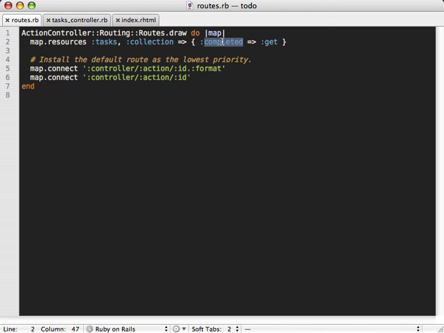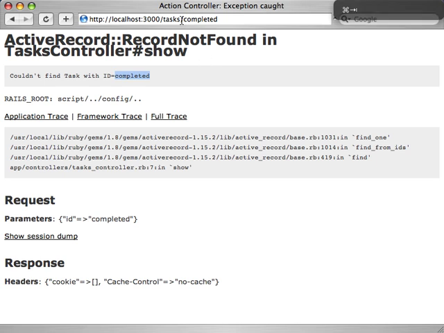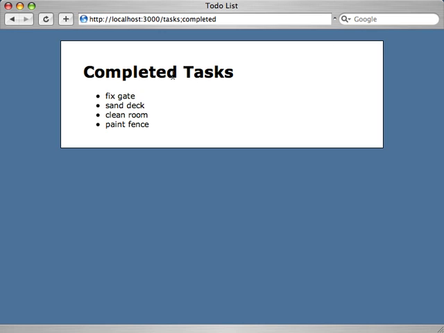So we successfully added this completed action, and you actually use a semicolon in this version of Rails. In the Edge Rails, it is a /, but here, semicolon completed. And then we get to our completed tasks action. So that's how you add your own custom actions.